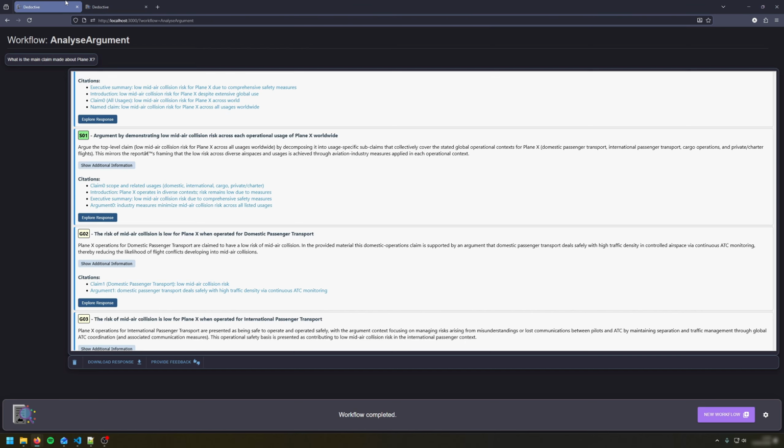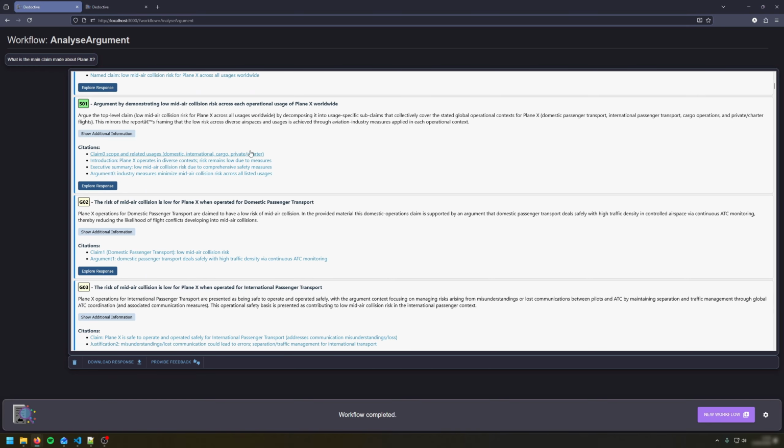We can go back to the response and see that for each node it has these same citations and Explore Response, allowing us to delve deep into the citation used for each response. Now that we've seen how this analysis can be started and viewed by a user, we'll take a deeper look at how the workflow is constructed within our designer.